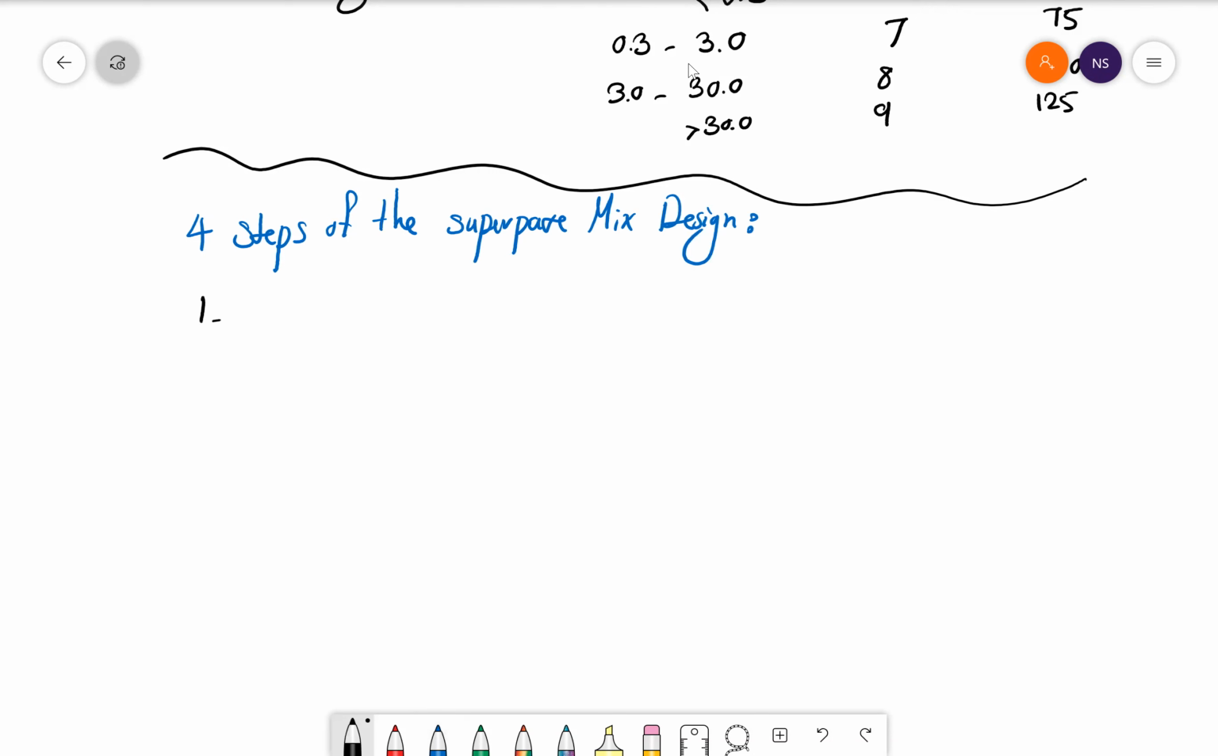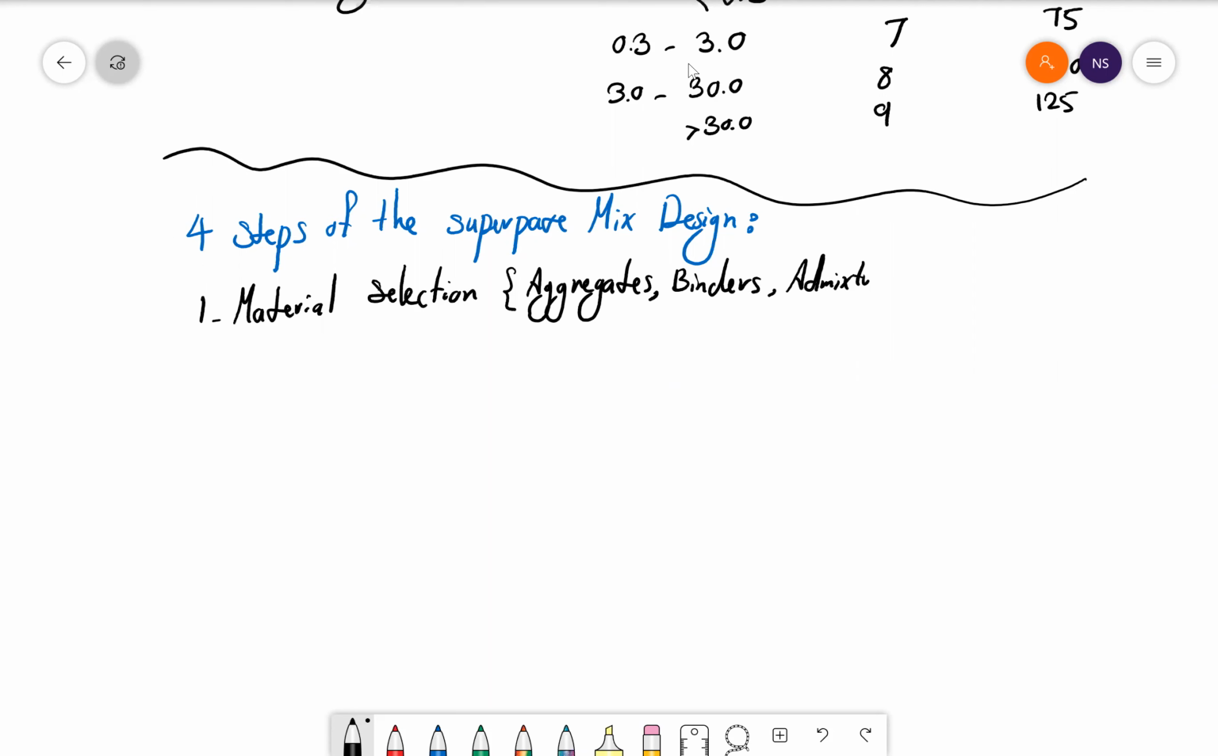Now, step 1 is, of course, material selection. So we need to know what type of material we're using, what type of aggregates, and what type of binders, or any type of admixtures that we probably want to add. Then we want to design the aggregate structure, so designing aggregate gradation.